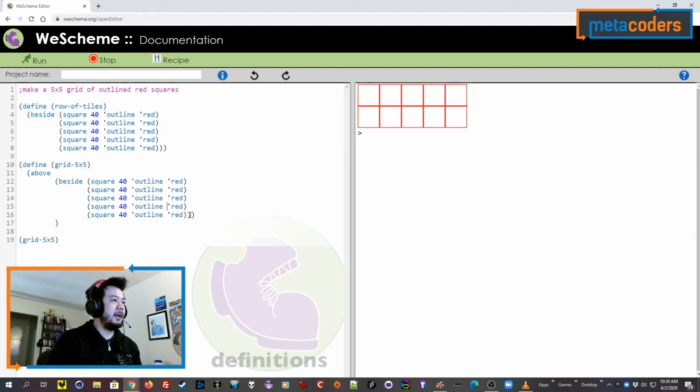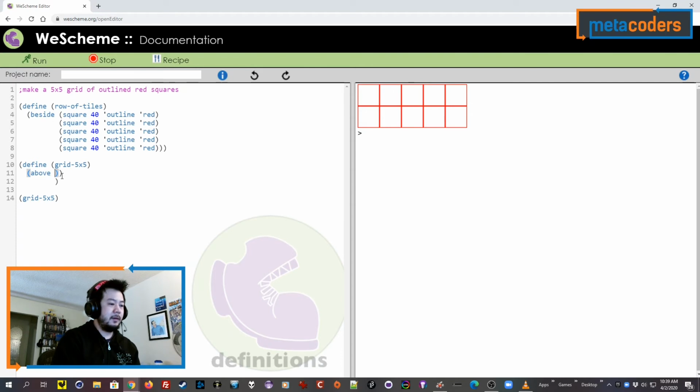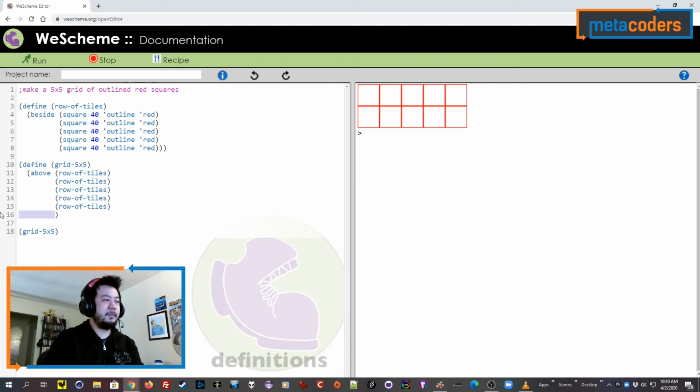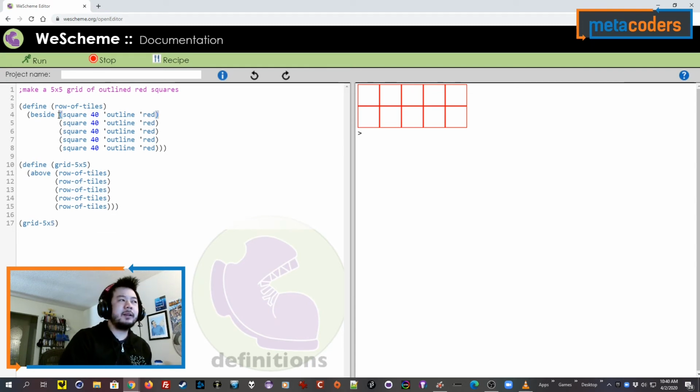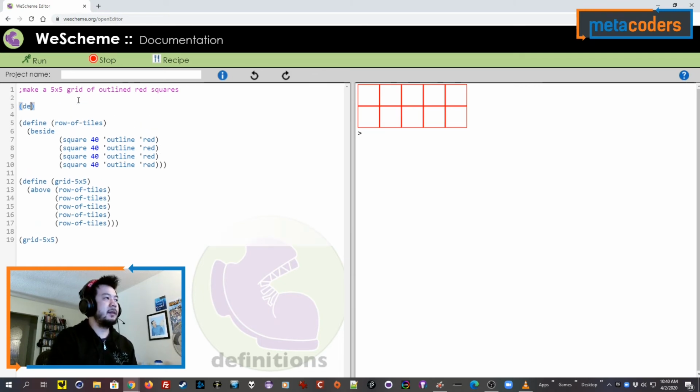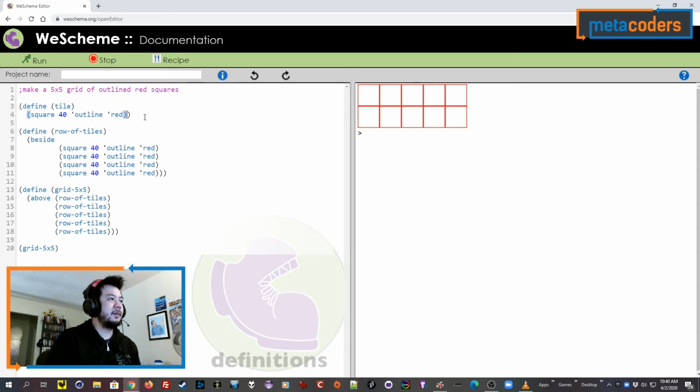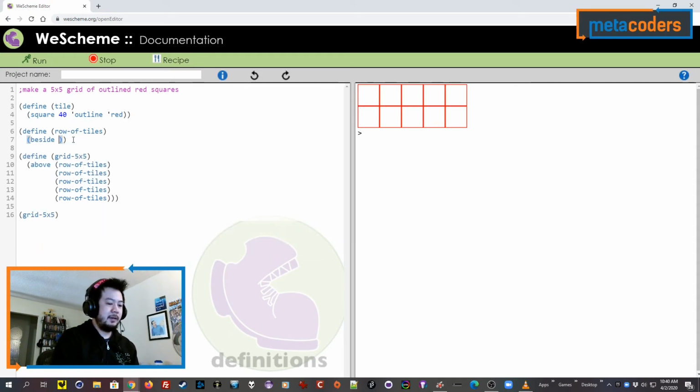Indent that. And that means I don't need this thing anymore. All I need is row of tiles that I will call 5 times. So I'll go ahead and copy that. And I could be done here, but again, I still see some kind of repeated, somewhat complex code. I already know I want the same size 40 over and over and outlined red. I'm not going to change that unless you're doing something fancy or artistic, but I know that that's just going to be reused over and over. So I'll take that out and turn that into just a tile, right? And then I can delete all this and just call it tile.